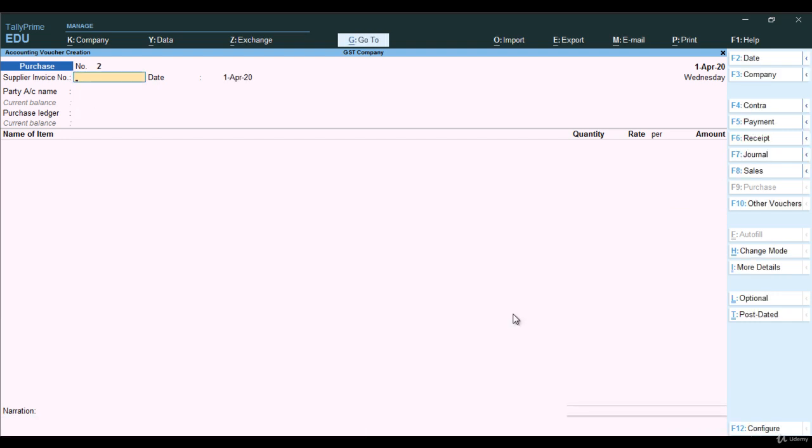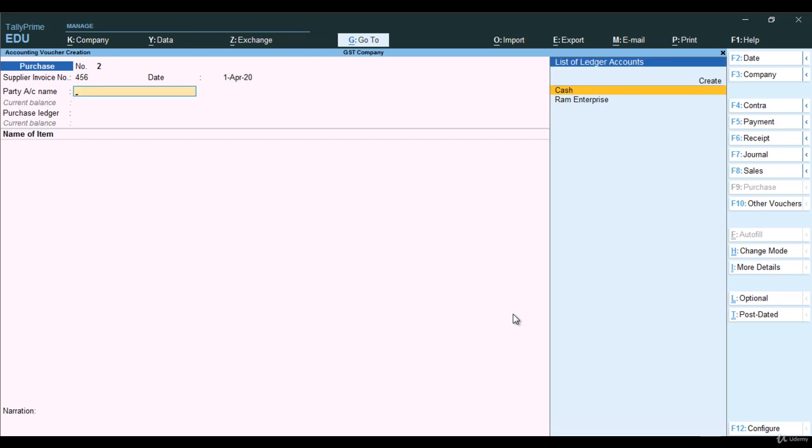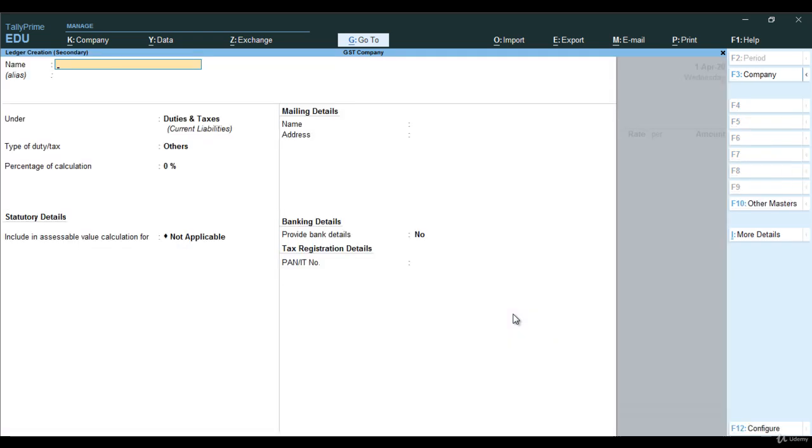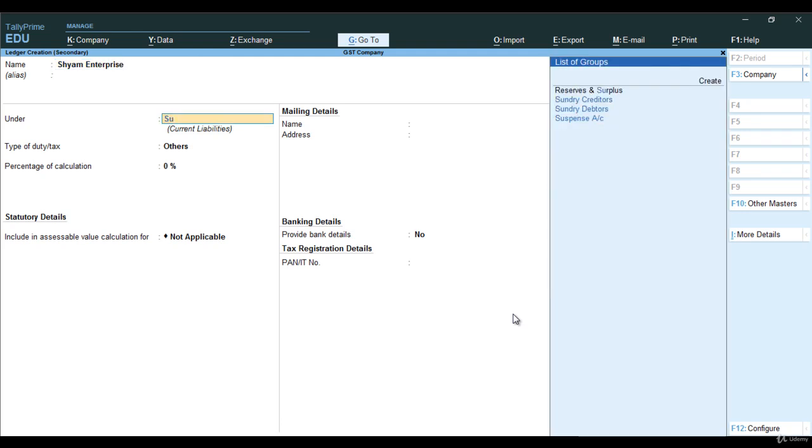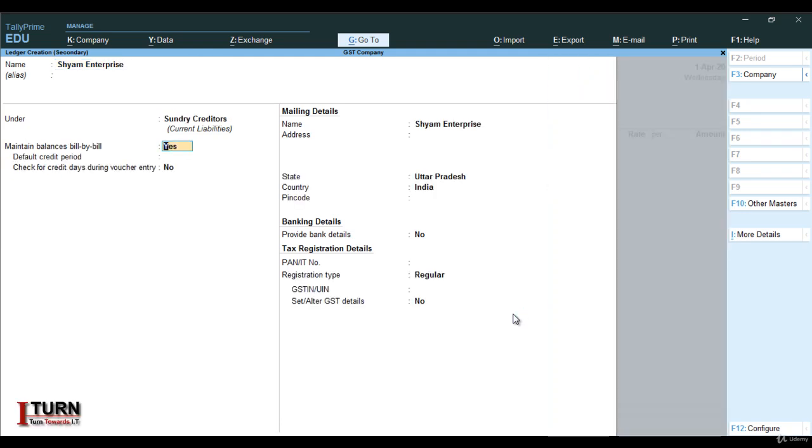So we have purchased 1000 pieces of shirt from Ram Enterprise. I'm going to purchase 1000 pieces of shirt again, but from different company outside the state. So I'm giving the supplier invoice number, selecting the date, party account name, Alt C. I'm giving the name Shyam Enterprise this time. It's going to be Sundry Creditor, of course.